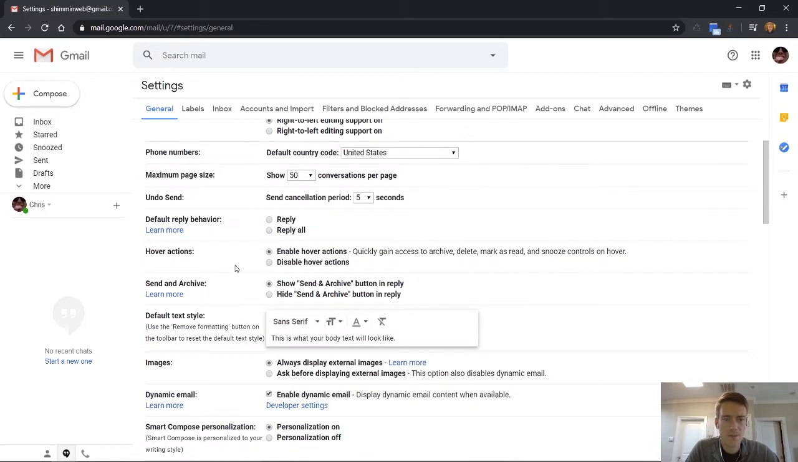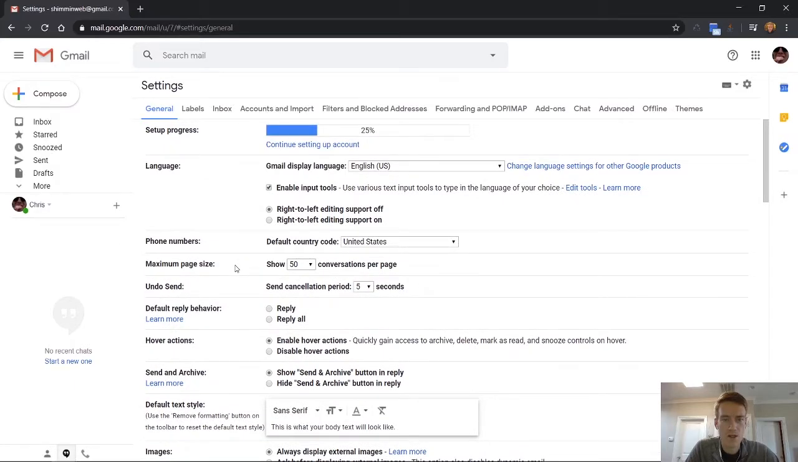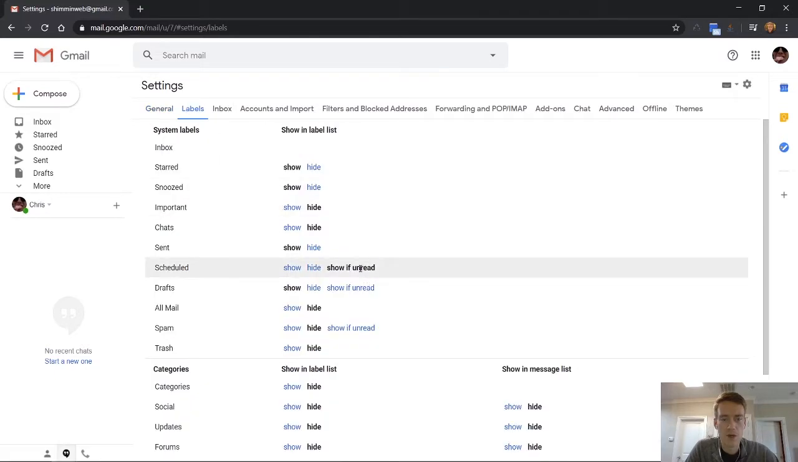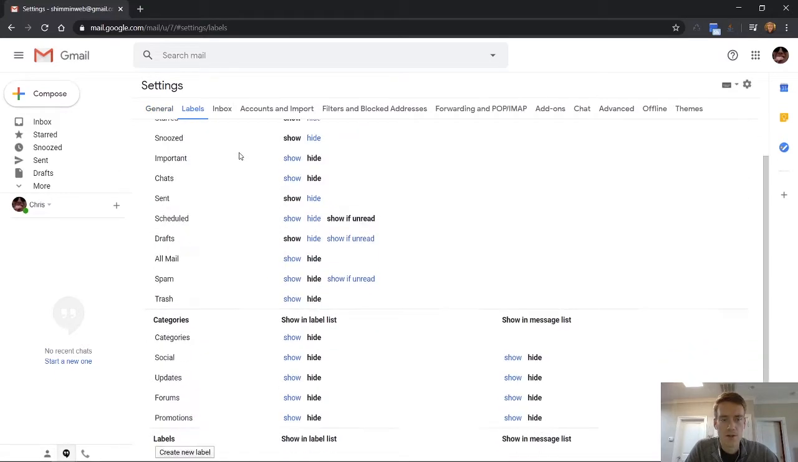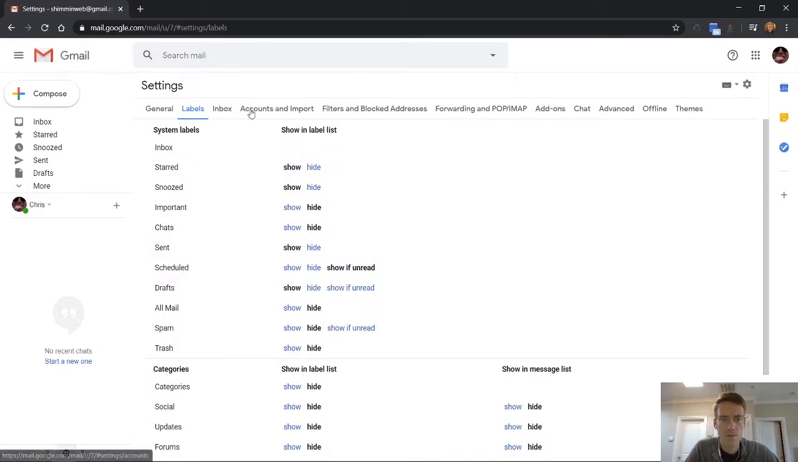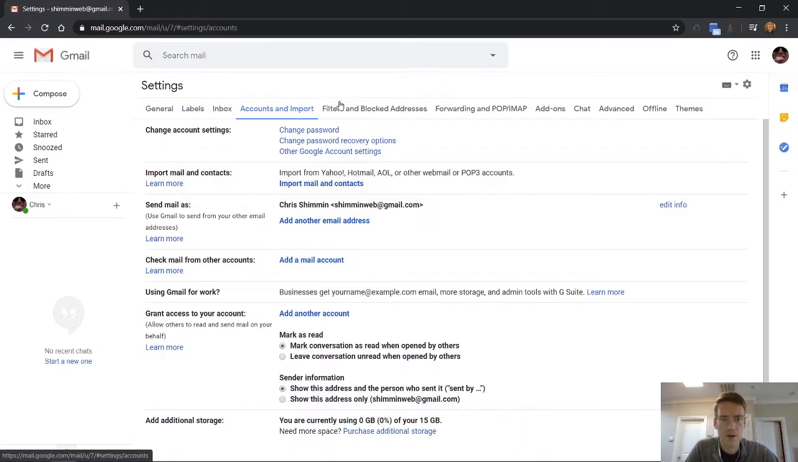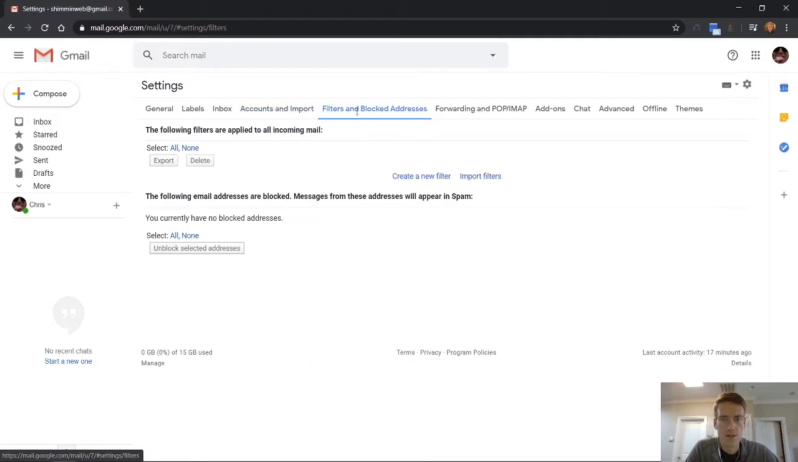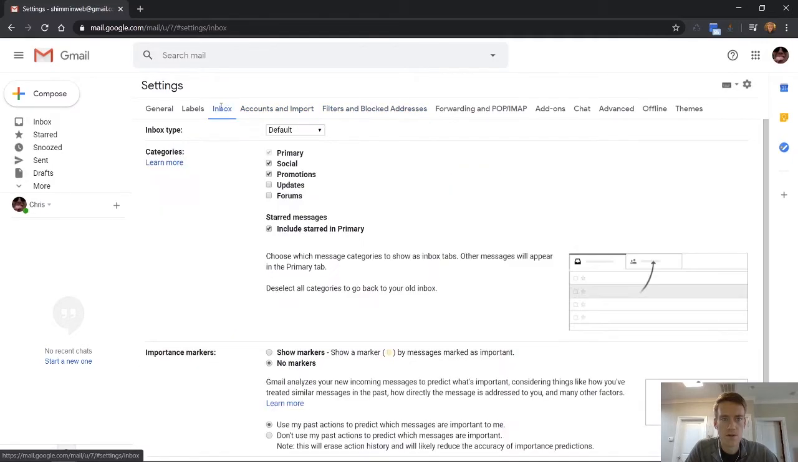So yeah, okay. A lot of the stuff is pretty self-explanatory. I haven't even set this up yet, but this is the main one I want to get to, the labels. Labels and filters is really what you want to use to make your emailing more efficient. Okay, before we get to those, let's go to inbox.